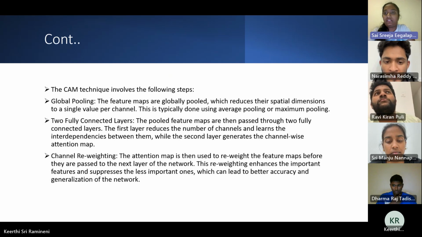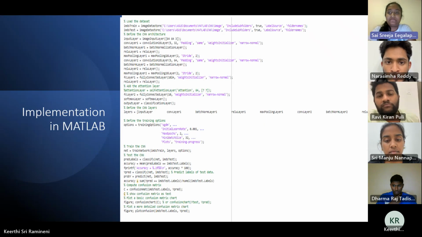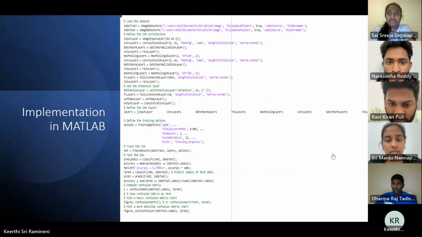Next one continued by Dharma. Sorry, I'll be continuing next.